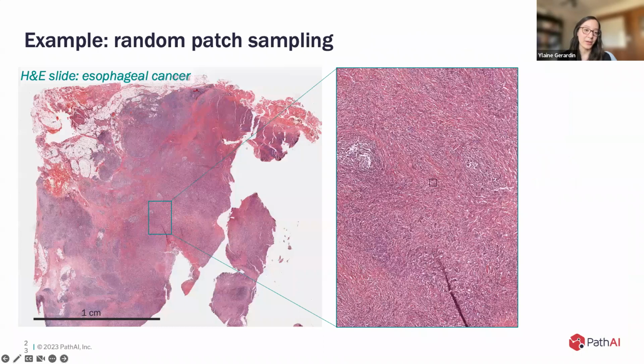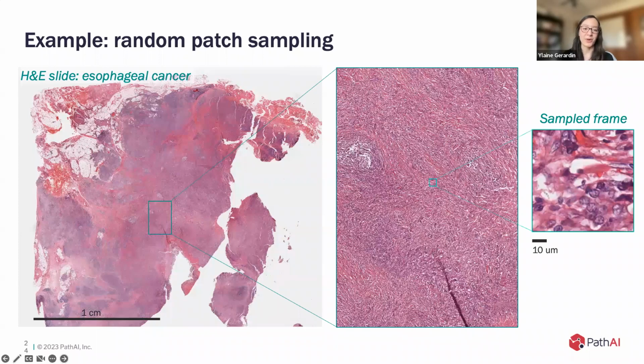I'm going to blow up a little section here, and you can begin to see some structures and cells in this blow up, and then blow it up even more to an area where it's actually feasible to perform exhaustive annotations. This is about a 75 by 75 micron area.